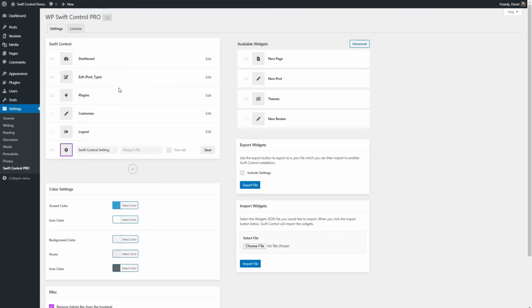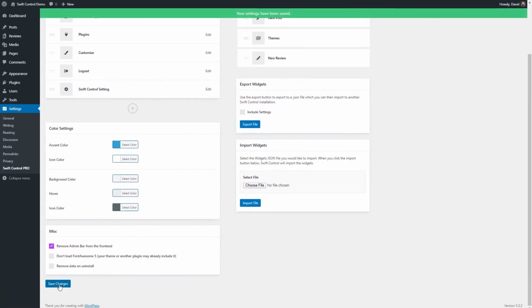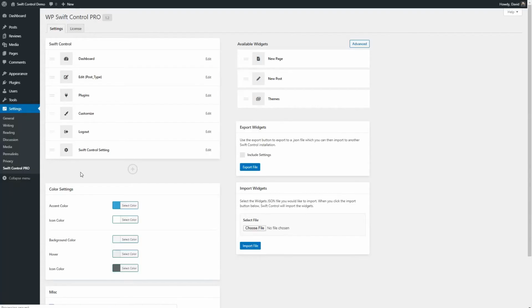I'll get the URL and paste it in there and click Save. Let's save the changes. Now go back to the front end and I'll open the control. We see here is our logout widget that we added, and here is the Swift Control setting widget that we added. So you can see how this would be a time saver.